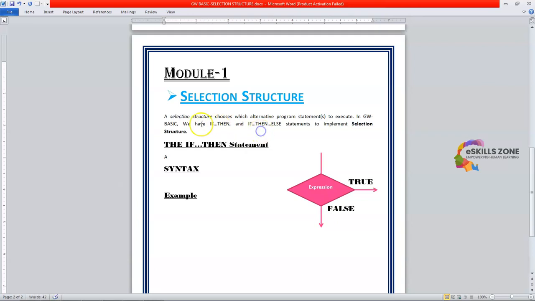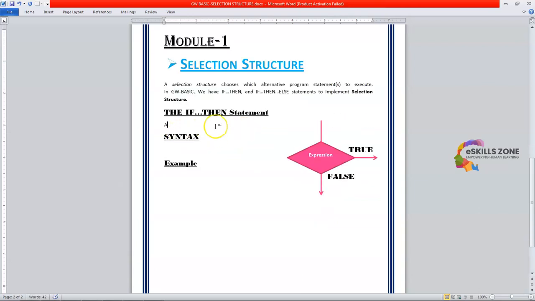So we have two types of structures in the selection structure. One is called the if-then, and the second one is called the if-then-else statement. Now first we will discuss the if-then statement today.